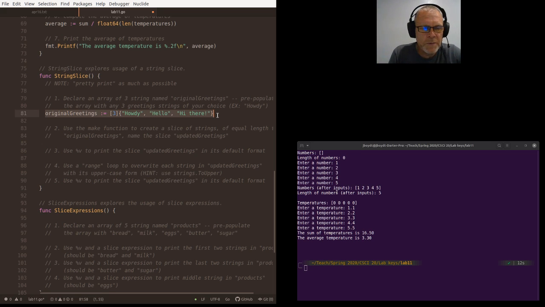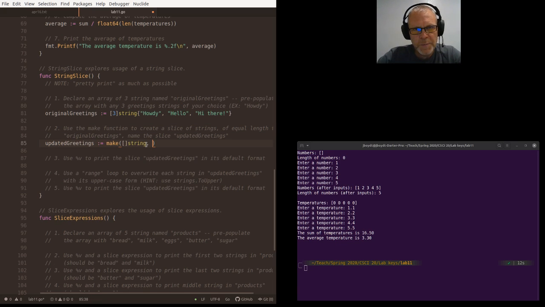Okay, so now float slice. There's a note about pretty printing, so when I have the opportunity, I will put in the effort to format. Okay, so number 1 says, use the make function to create a slice of 5 float64 named temperatures. Okay, so temperatures, make slice of float64 of length 5. So not length 0 this time.